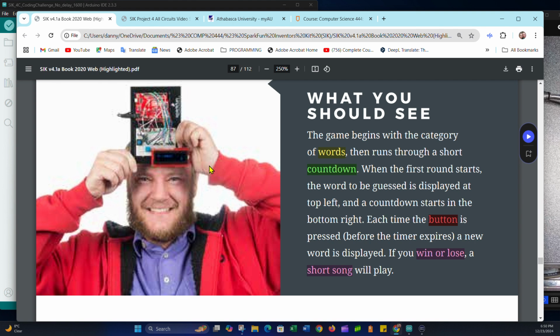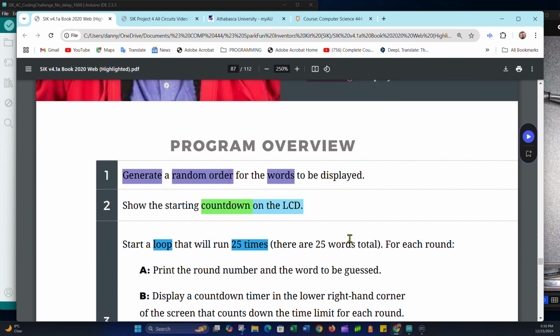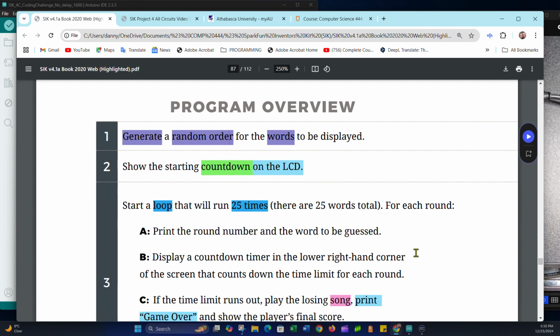And each time the button is pressed before the timer expires, a new word is displayed. You're pressing the button if you've guessed the word successfully. And if you win or lose, a short song will play. So either way, a song will play. It's just different depending on if you win or lose.